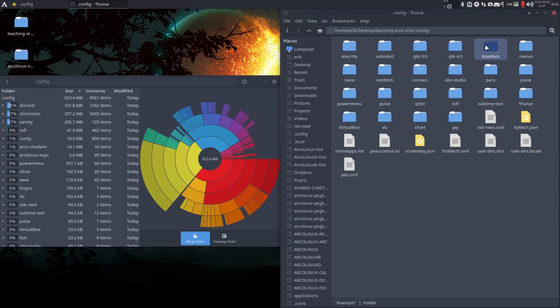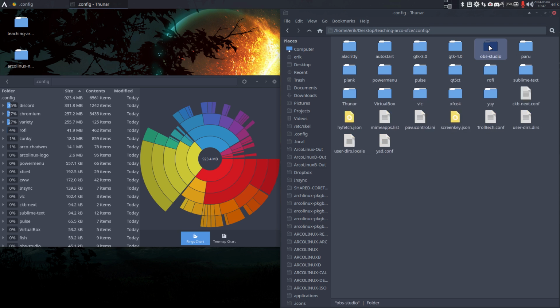Do a Meld between two folders. Clean installation from ArcoLinux, then copy paste the config. Change your look. Do a comparison between the .config, the actual one, and the backup. Do a Meld, and you know what you've changed. With Qt, nope, no problem. Menus, no. Neofetch, no. Max, no. OBS Studio, no. Parui, no.